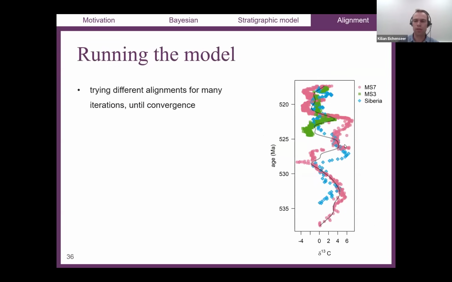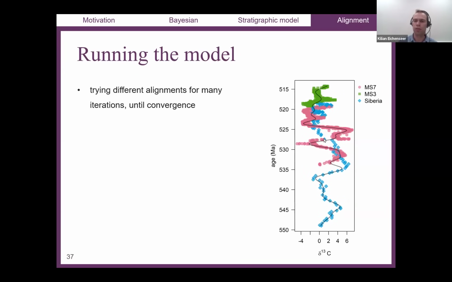In running the model, we can now see an example of the different alignments that the model tries. Now, we have to specify priors for the shift and the scaling parameters, and those will determine which alignments will be tried. That can be very useful if we already have some pre-existing knowledge on sedimentation rates, for example. So here, let the model run.